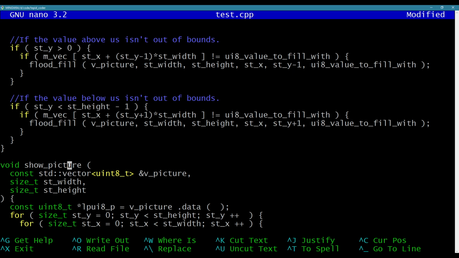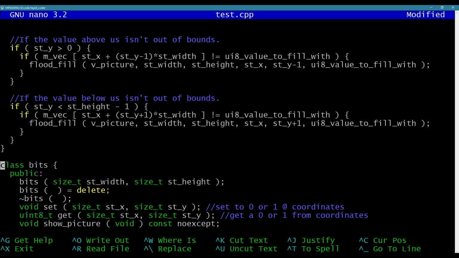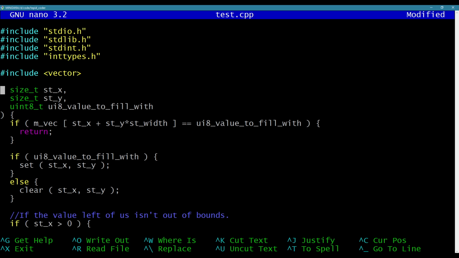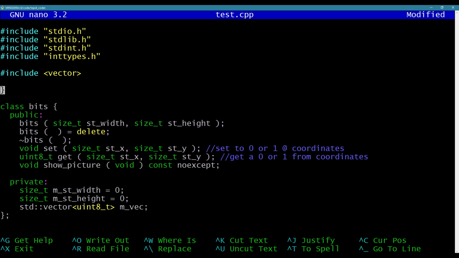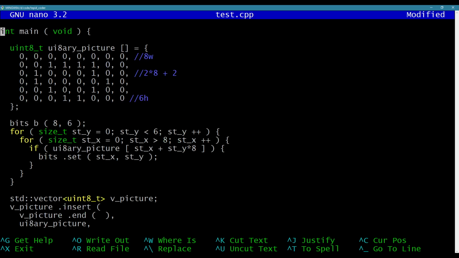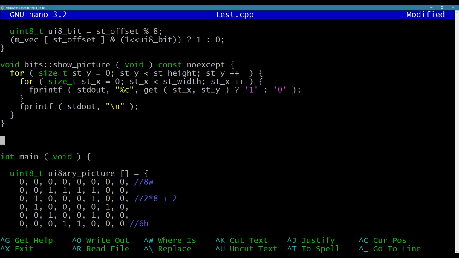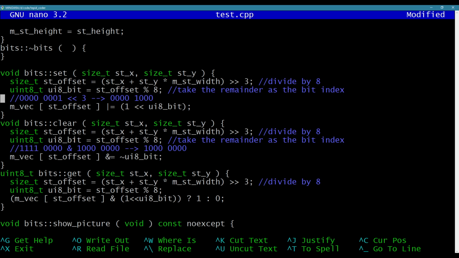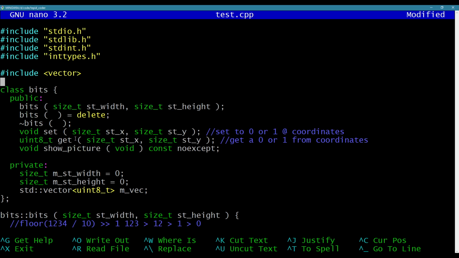I don't need this anymore because I've already co-opted that to the bits class. Okay, and then over here, let's cut all this out. Put this way down here somewhere. Boom. Okay. Grab this. Stick that into the class.